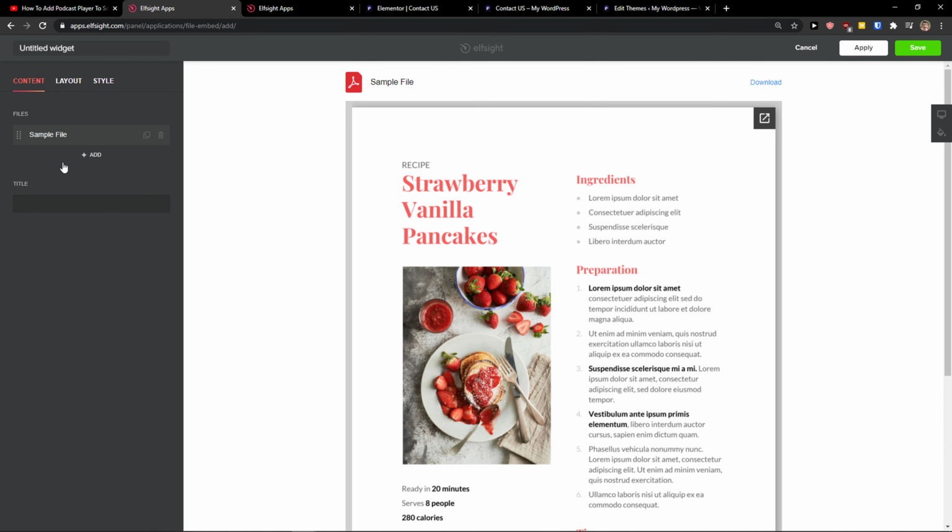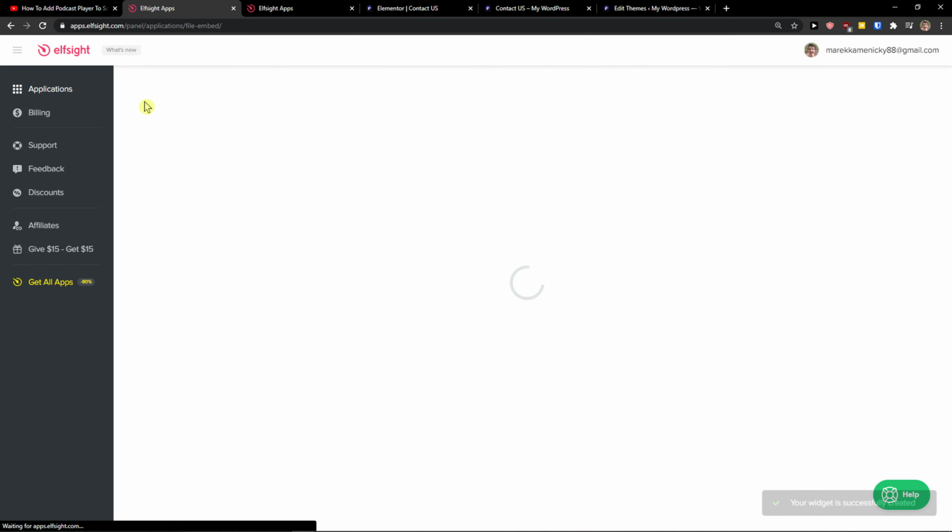Continue with the template. Now what I will do is that I simply upload a file here. Right? And then I can change also the layout and style, like colors and everything. Then just go to top right and click save.